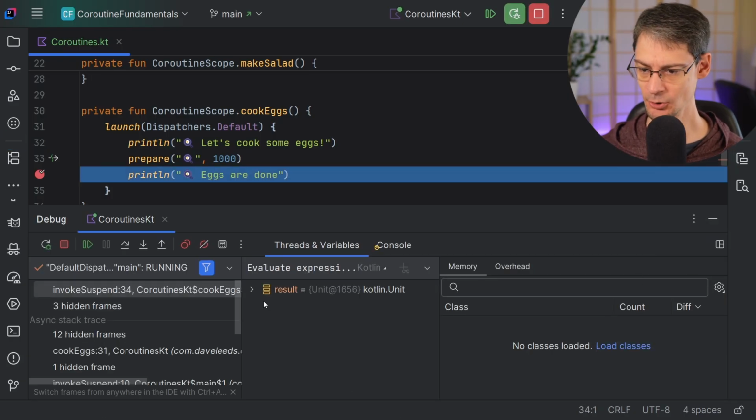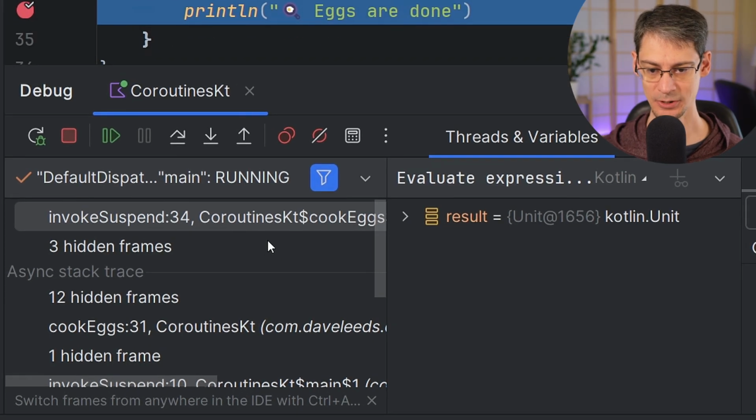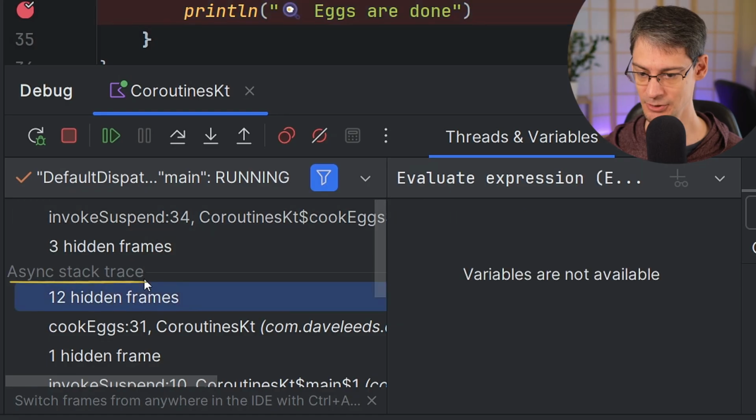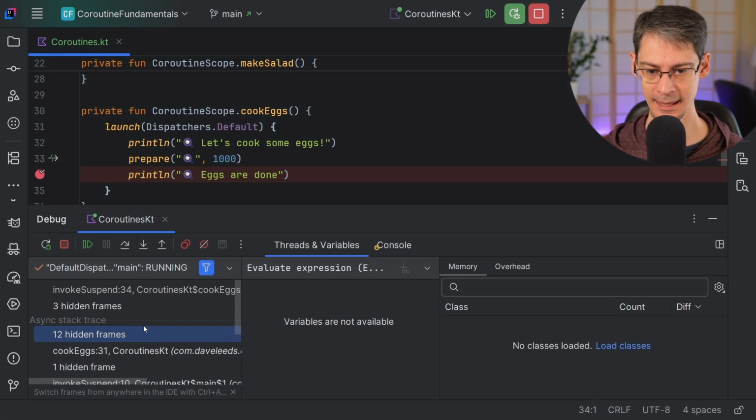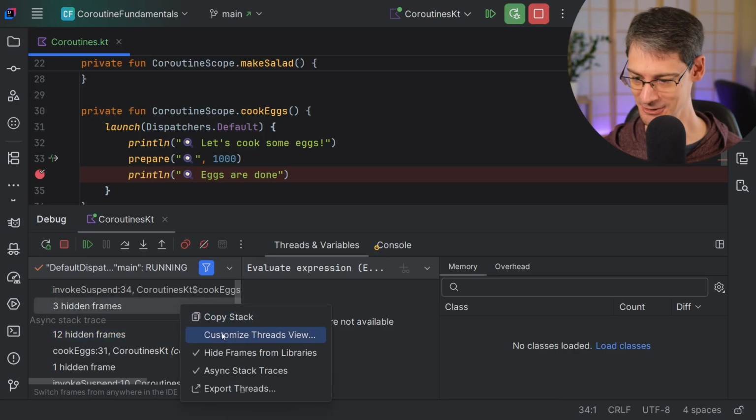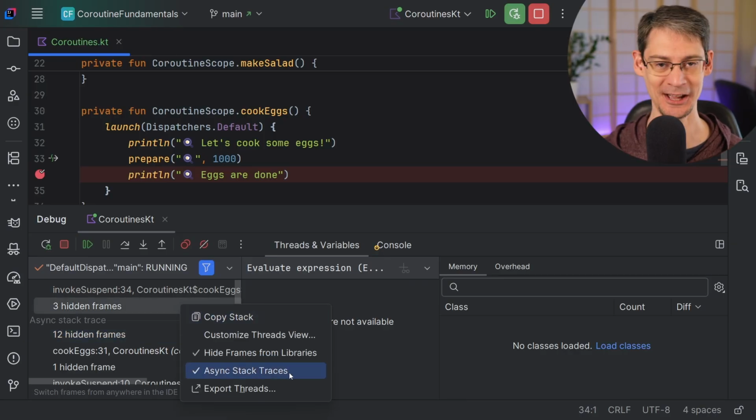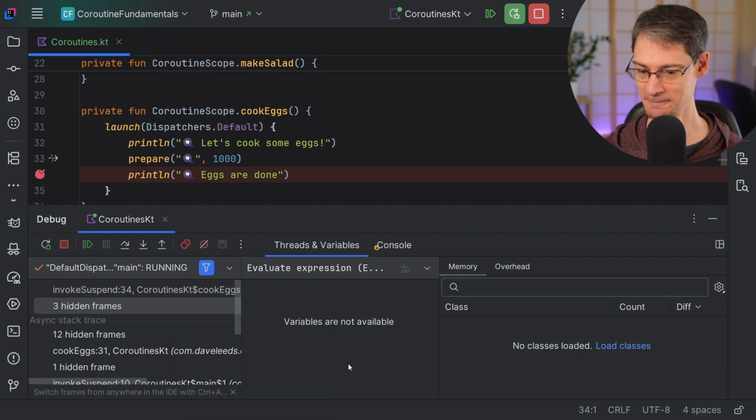Now the IDE over here on the left helpfully shows us a stack trace that's across all the threads using this async stack trace that you can see right here. And this should be on by default, but if not, you can just right click here and make sure that you've got async stack traces turned on. And if you don't see that, make sure you update your IDE to a newer version.